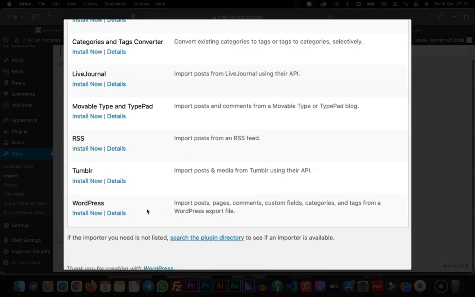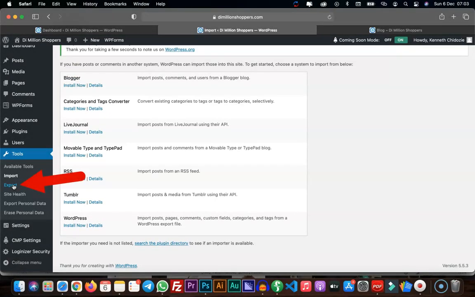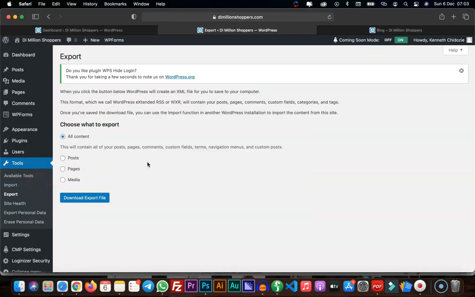You can even import posts, pages, comments, etc. from another WordPress installation. But before you do that, you'll have to export those posts and those contents. So I just clicked on the export, and then you can choose to export all content. And then you download the exported file. You can go ahead and purchase a new domain name and a hosting account, install basic WordPress, and then export your content from your previous WordPress site and then import them from this section.